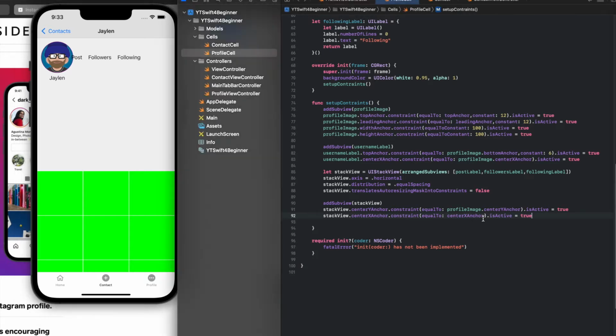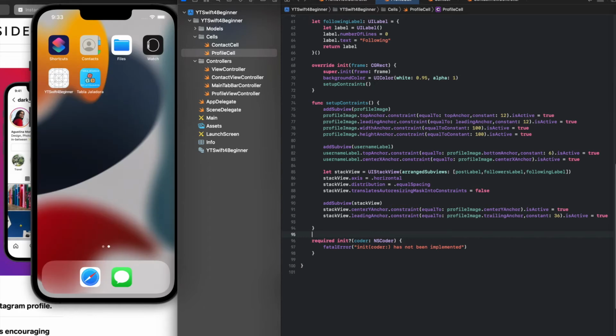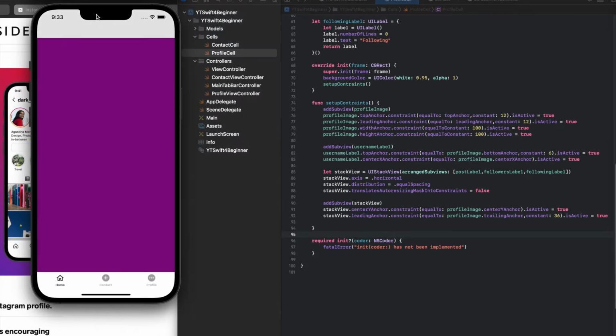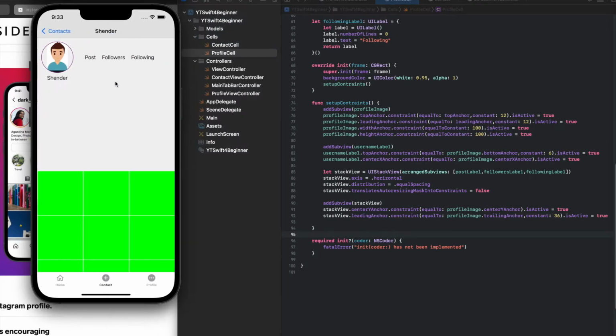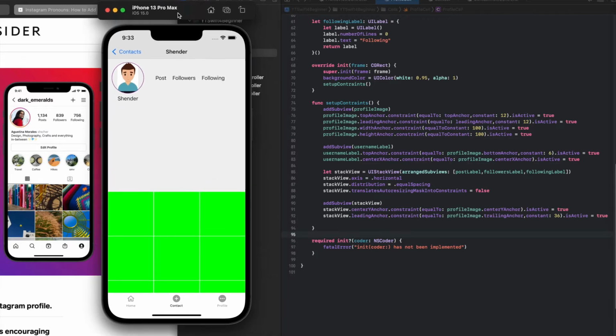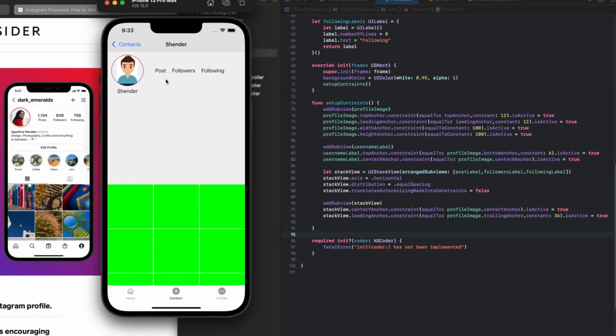Nope. So we could do center X and then add a constant to this. But let's go with what I was doing earlier. Let's do a 36 and see what happens. Trailing. Or, okay, I have another solution. You gotta play with the constraints until you get the results that you want. So if I do this, 36 kind of looks really good, the spacing between here and there. This is 12, this is 36, and probably this is 48. It looks alright, right? I think the spacing in between is good.